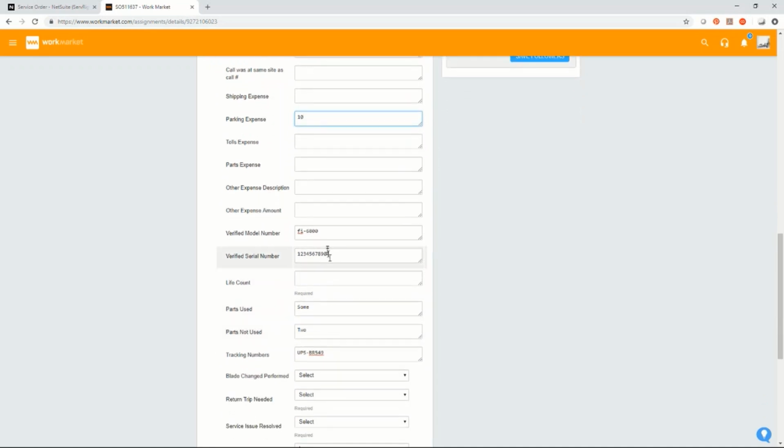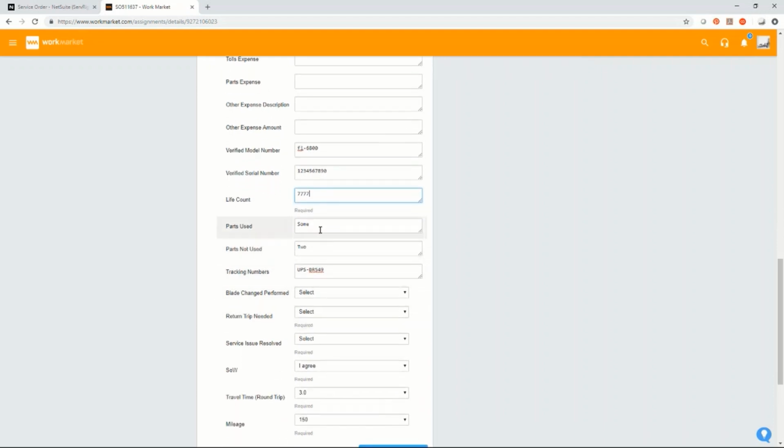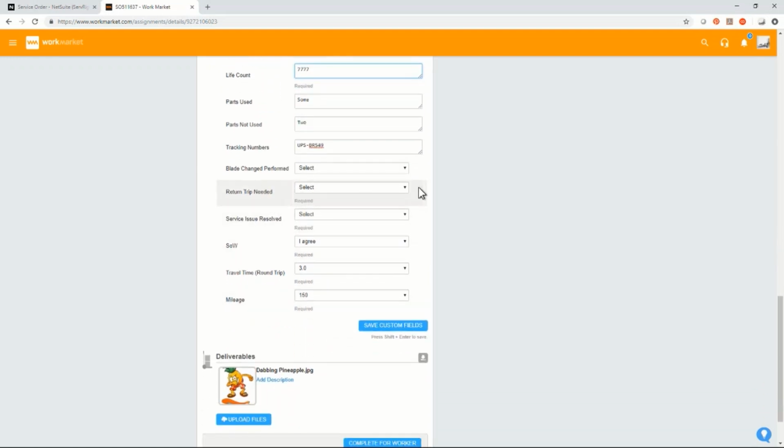Again, we verify the model and the serial numbers. The life count is 7777. Parts used, he used some of them. Parts not used, he didn't use 2 of them. Tracking numbers, UPS number BR549. Return trip needed, that is going to be a yes.